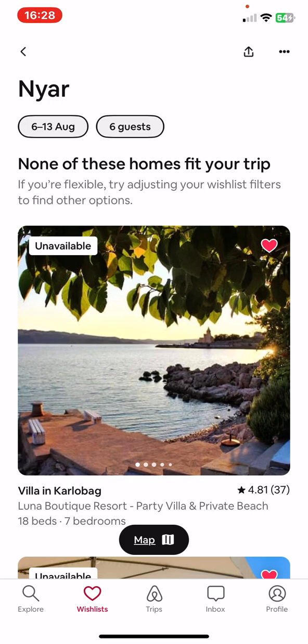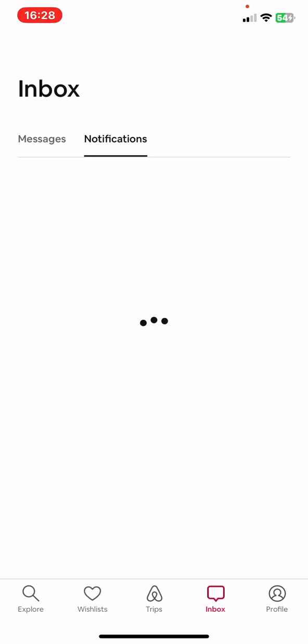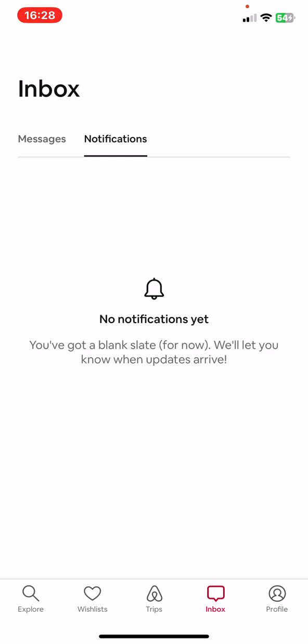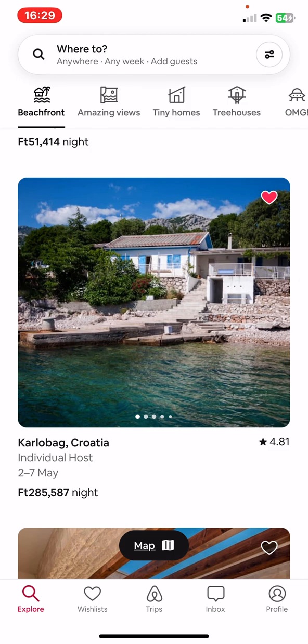At the trips section, you will find your upcoming trips if you have any, and at the inbox section, you can find the notifications and the messages with the host if you have any reservation coming. And lastly, at the profile section, you will find all your personal information, anything that you need to know on payments, and just information that is crucial to be found about you.